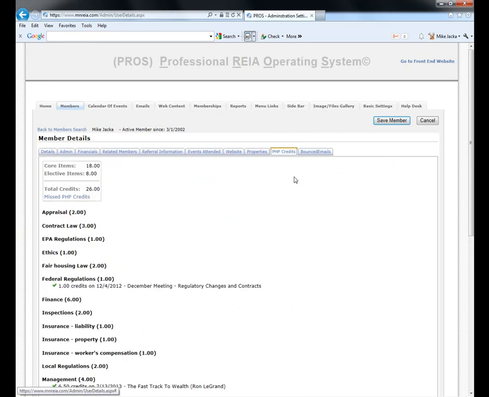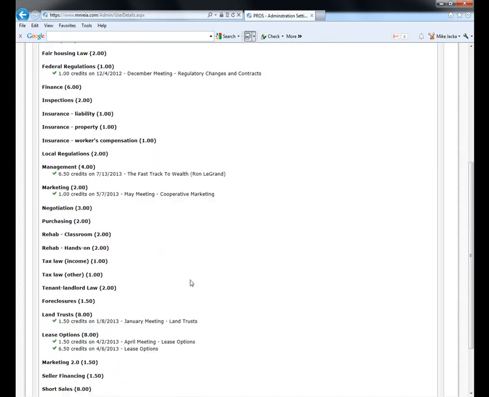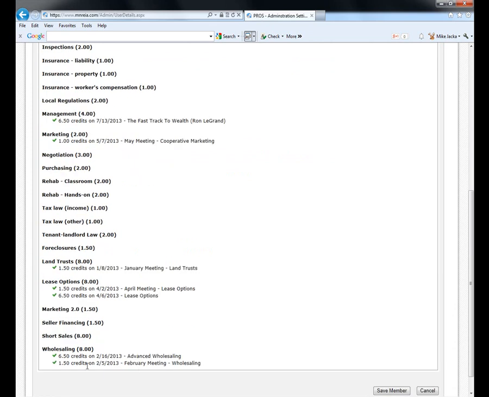PHP credits, if you are tracking PHP, if you're part of the National REIA and tracking the PHP credits. Our system will do the internal tracking for you. And the members also can see a version of this so that they can see what PHP credits they've taken and when they were taken.